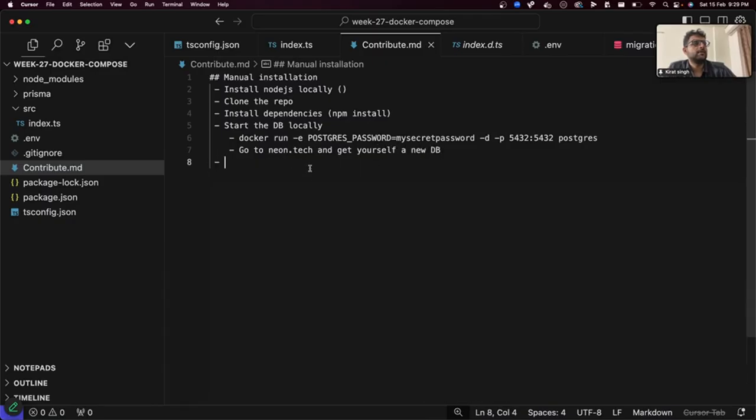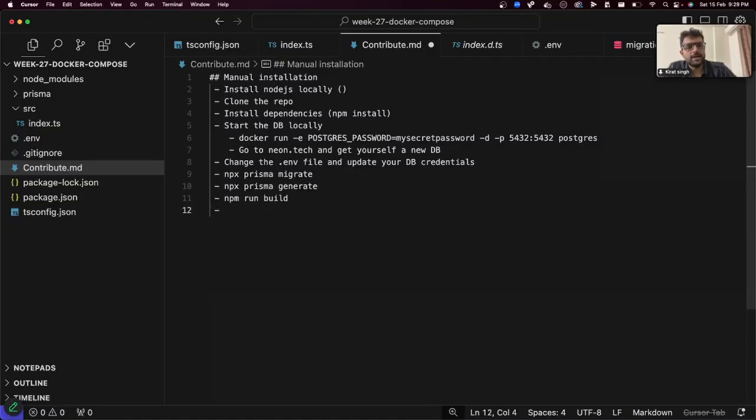What else? Change the .env file and update your DB credentials. Then run npx prisma migrate. Then run npx prisma generate. Then run npm run build. And finally run npm run start. Manual installation steps are very long. Some 10 steps I had to write.